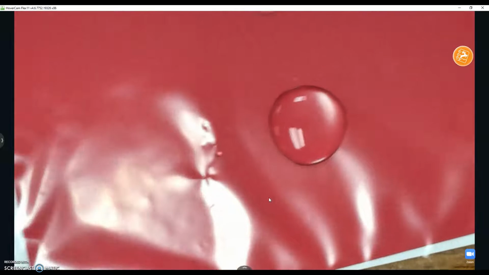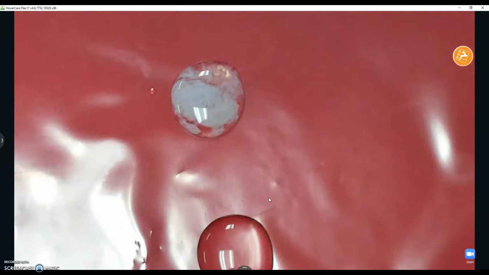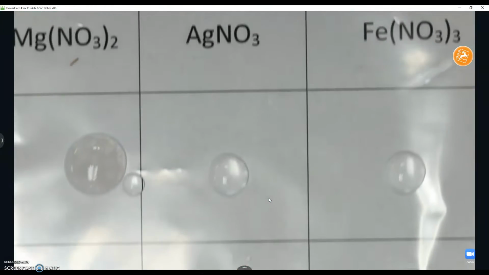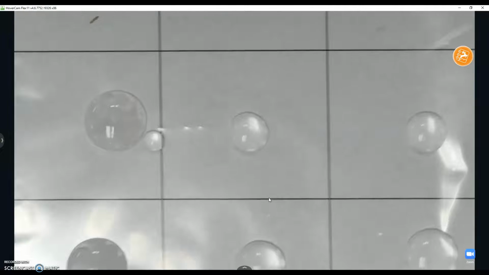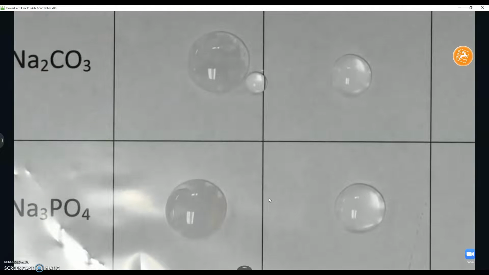So we can see the difference there. Nothing new happened like it did there. All right, so let's go on to the next row. Now I'm going to be going up here to the silver nitrate row, and I'm going to be adding silver nitrate to each of these things. So I'm going to do silver nitrate and sodium carbonate first.